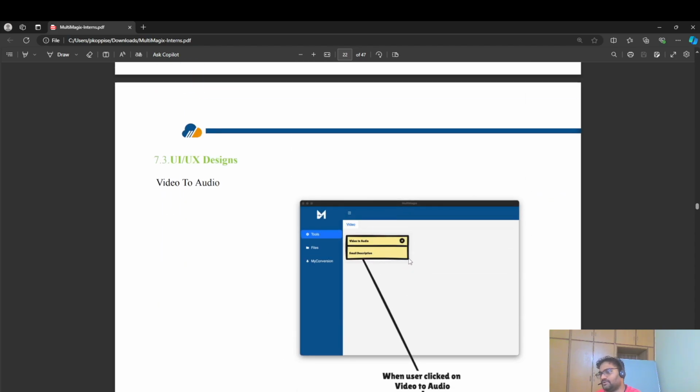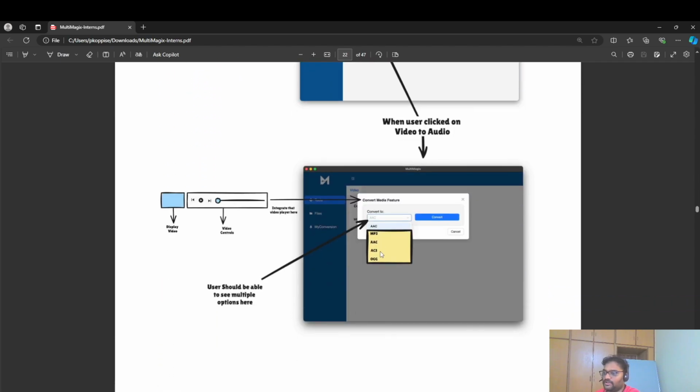For this specific feature, you need to put one play card or one layout here, and if you click this video to audio, a drop down should appear. The drop down should contain all these options, and you select one and convert, and it converts.